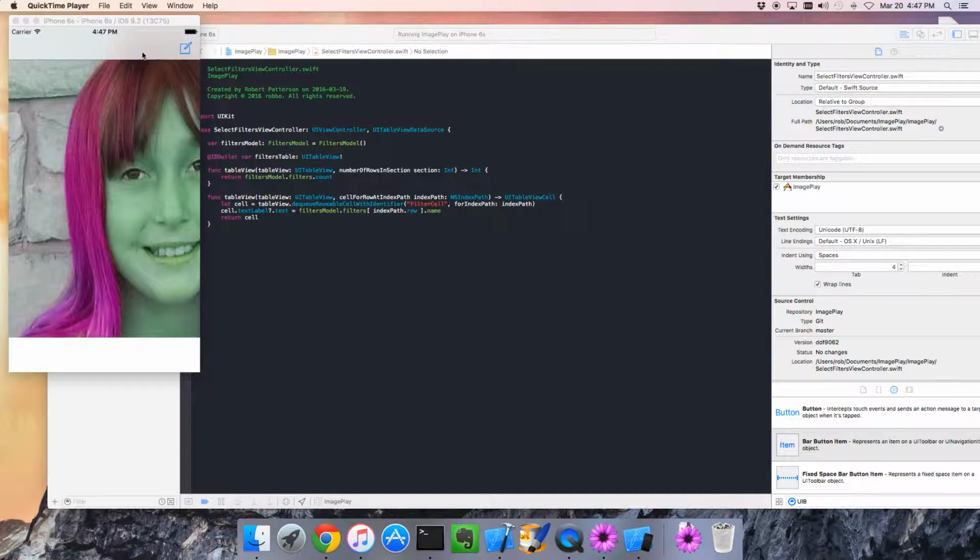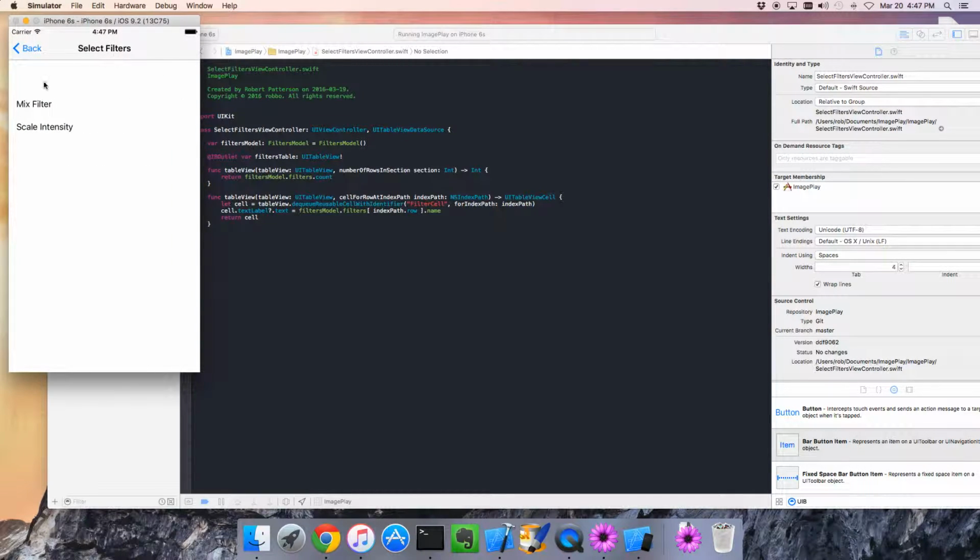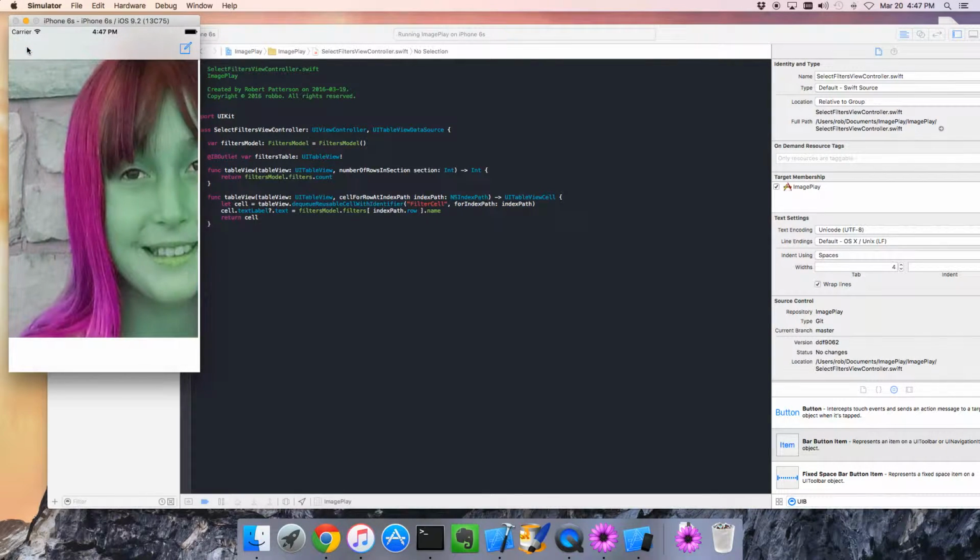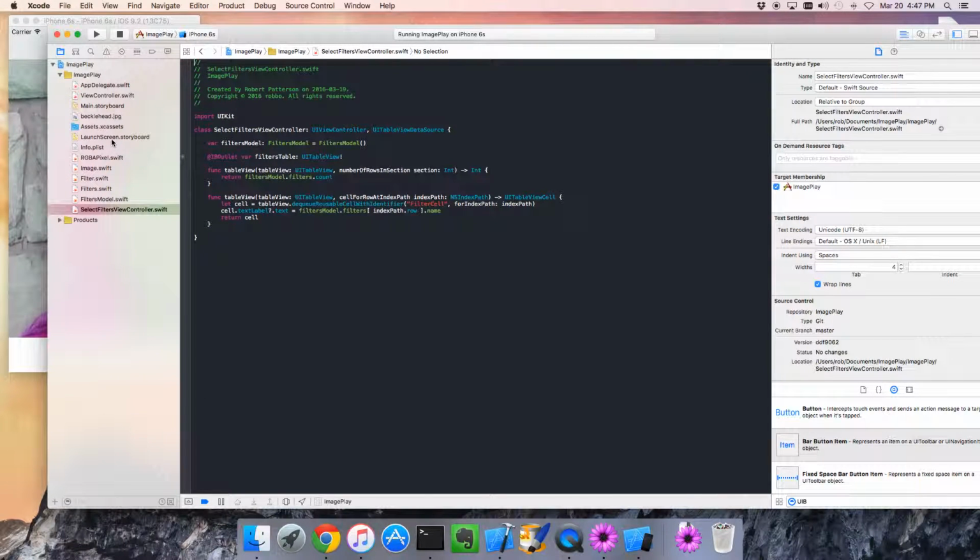Alright, welcome back. So the next thing we want to do is in our select filters table, we want to be able to move the filters or delete them. That seems like a next good logical step. So let's go to our storyboard.